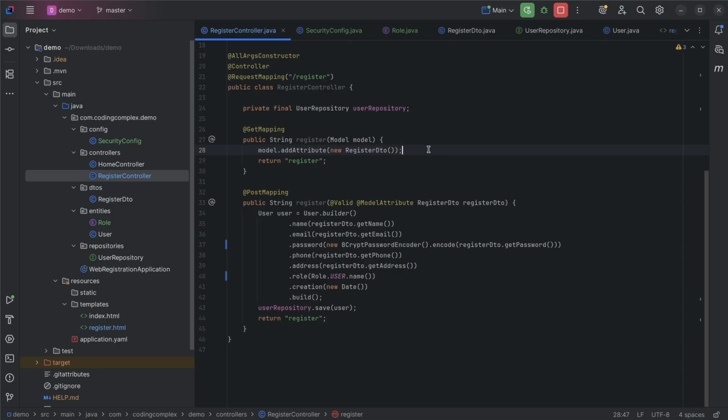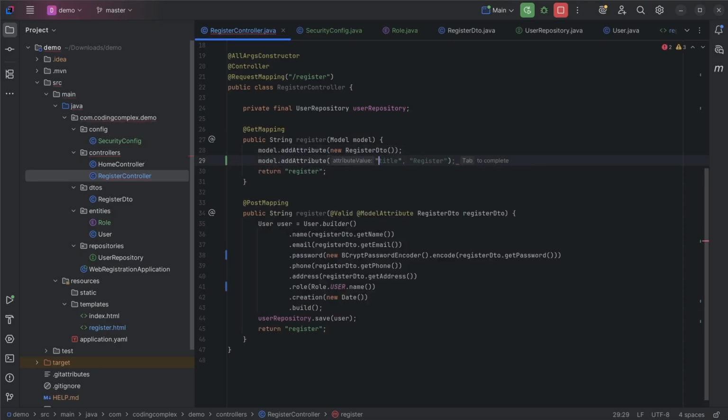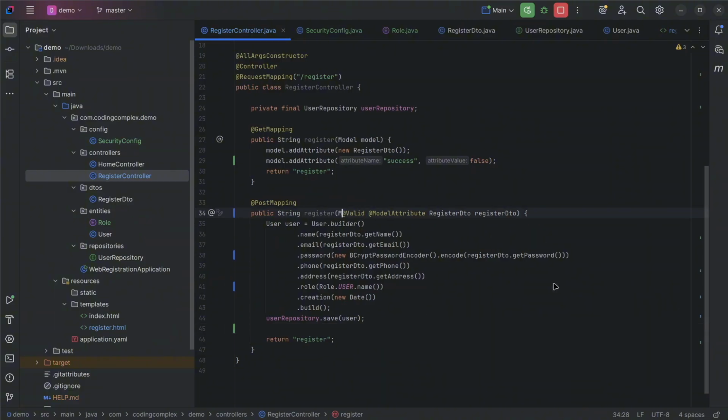So let's go back. Here in our model, we're gonna add attribute of success and set it to false. And here in our post mapping, after saving the user, we're gonna say model, but of course we want to add the model here. So model dot addAttribute success to true. Now let's refresh our program.